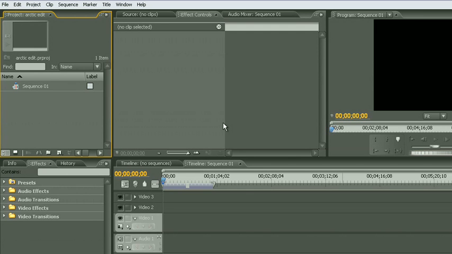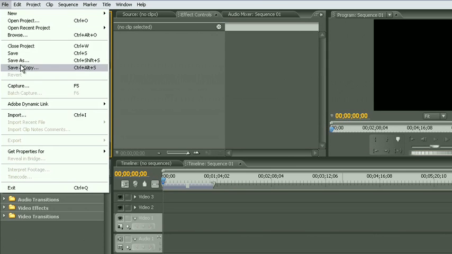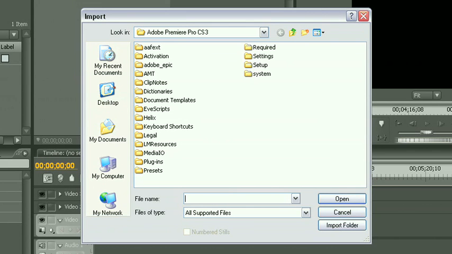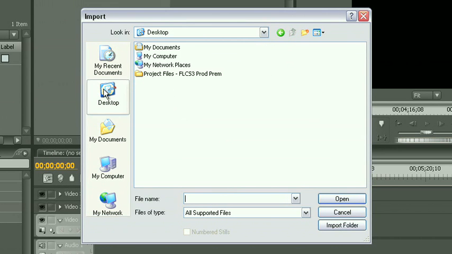Now the first thing we're going to be needing in our project is something to edit. And I've got a whole bunch of clips set up, so we need to import them into our project so that we can use them. So I'll get things started by going over to the File menu. We'll choose Import. And I've included everything in our Project Files folder, so let's just click out to the desktop.